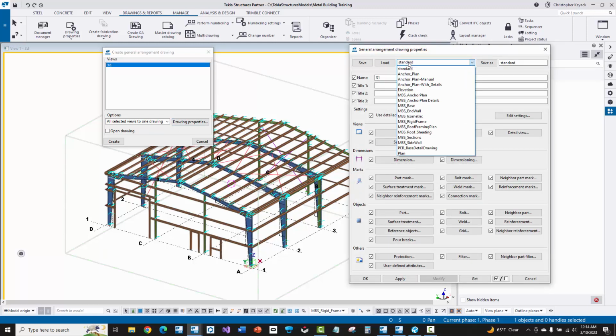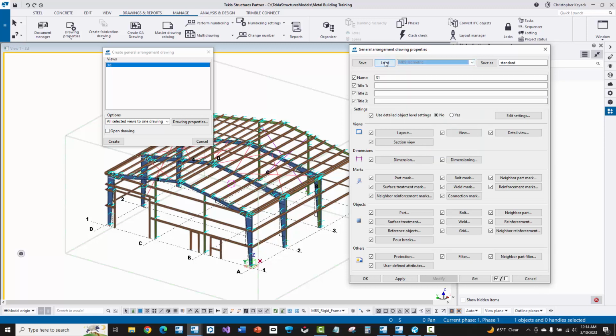This loads up the General Arrangement or Erection Drawing Properties dialog box. There are a series of saved settings for different types of drawings that are prefixed with MBS. I'm going to load up MBS Isometric. I'll load these settings with the Load button.